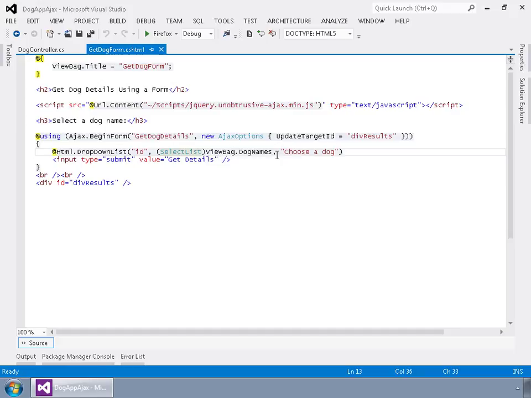And lastly here, if you want to pass in a default selection, if you will, like select a dog, or in this case choose a dog, you can do that here. So then we have a normal submit button, but because we're using Ajax form, this will automatically submit via Ajax and not try to do a full server submit. So let's go ahead and run this, and then we'll look at the code.